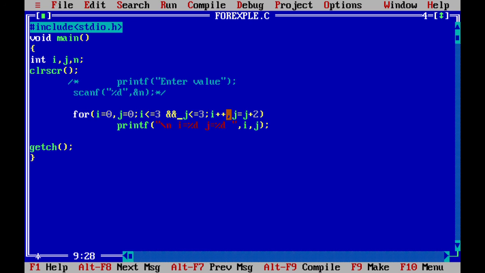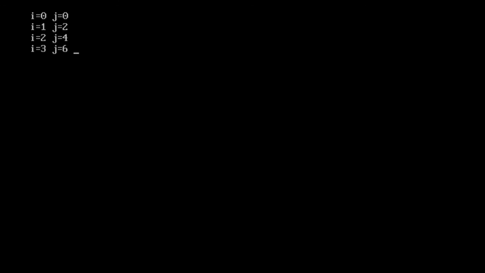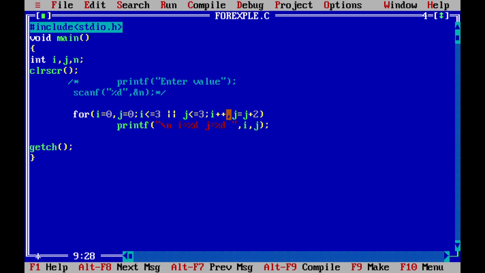So I will just write OR here. It means if any of these conditions is true, then execute the loop. Now you can observe the output. It goes up to i is equal to 3, because when j becomes greater than 3 but i is less than or equal to 3, it will still execute the loop. So this is the way to combine multiple conditions, and this is the way to initialize multiple variables and increment multiple variables.